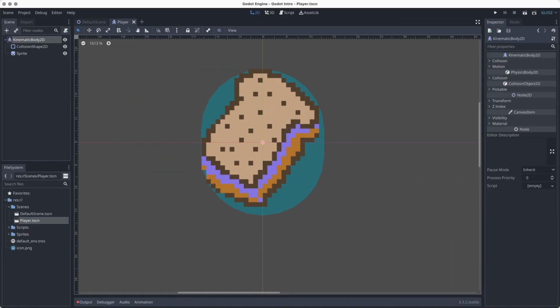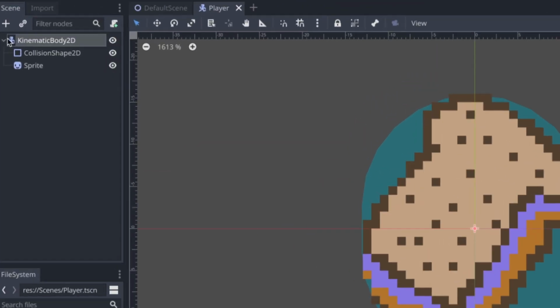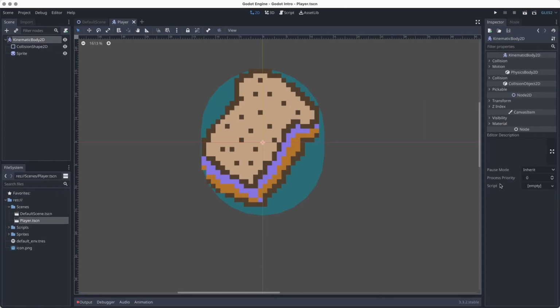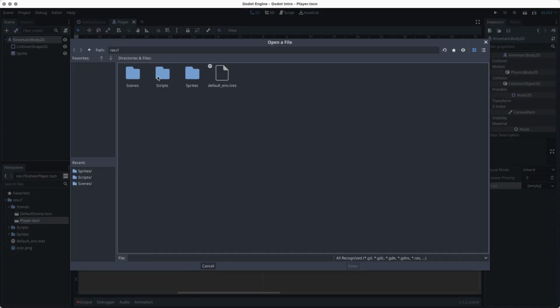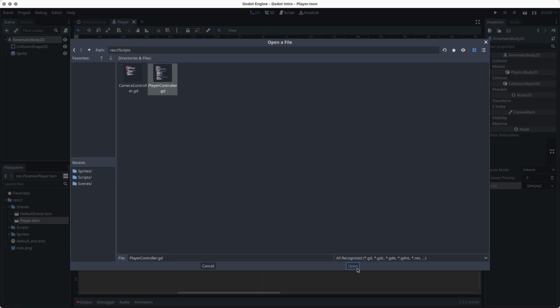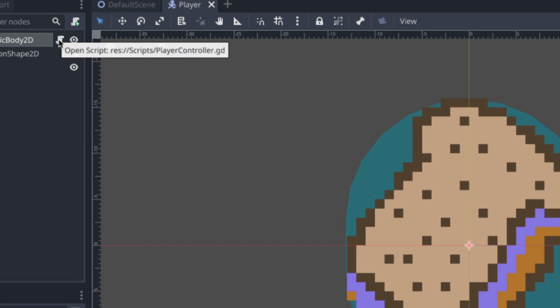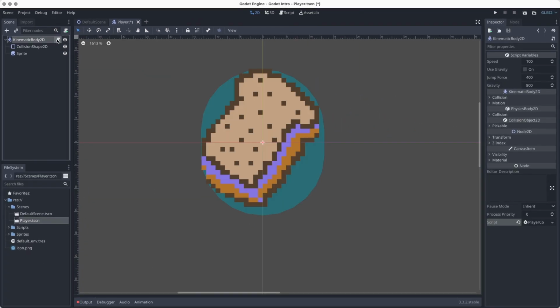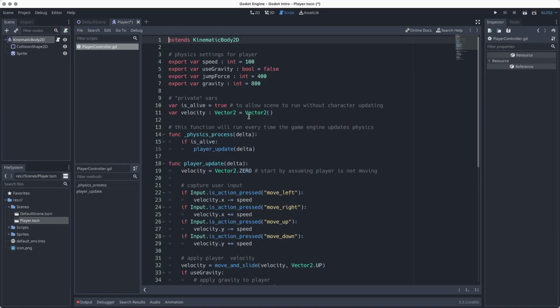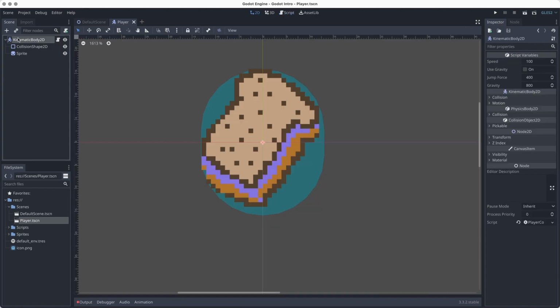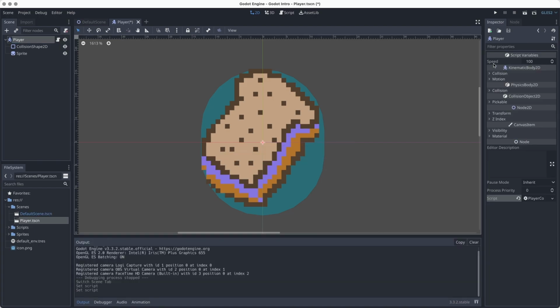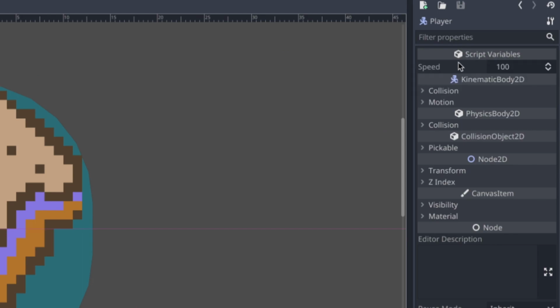Now we can attach a script to our player. So we want to choose the kinematic body node and then go to the script and click load. And you're going to add the script that you downloaded called PlayerController. And that's going to add a little icon. You can see that looks like a little scroll. And if you click on that, it'll show you the actual code. And so we're almost done. Let's just rename this kinematic body to player. So that's how it'll show up when we import it into our scene. Notice that the script adds script variables. We'll take a look at what those do.